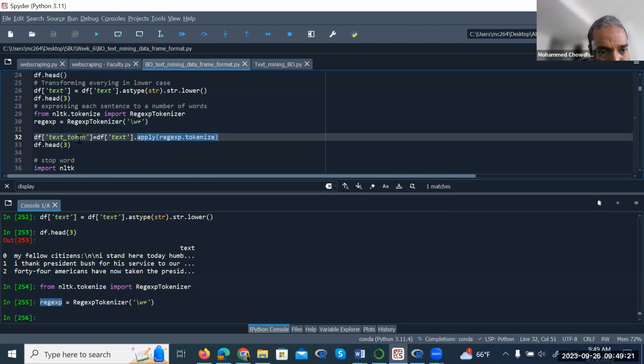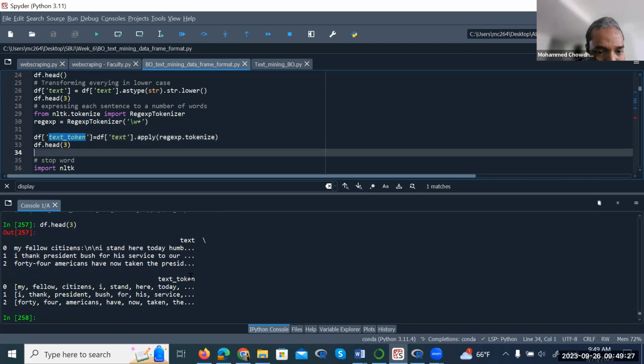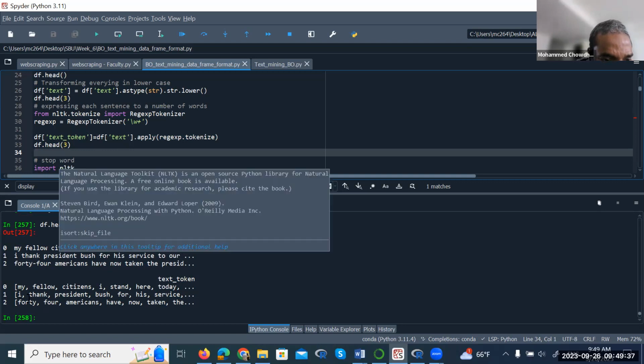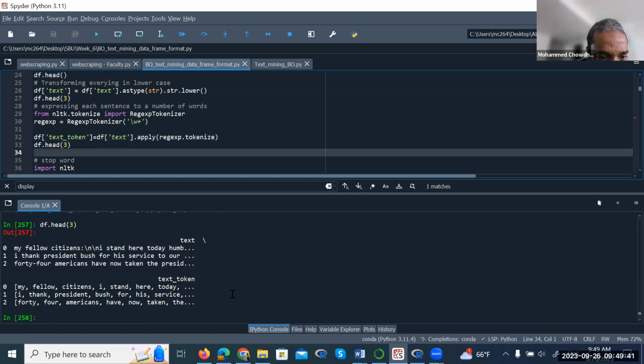Tokenize, and then take a look. The new column will be text.token, and then take a look at the head. Previously it was text, now it is the text token that I have created. My is one word, fellow is one word, citizen is one word, I is one word, and the rest of the things, these things have been kicked out.